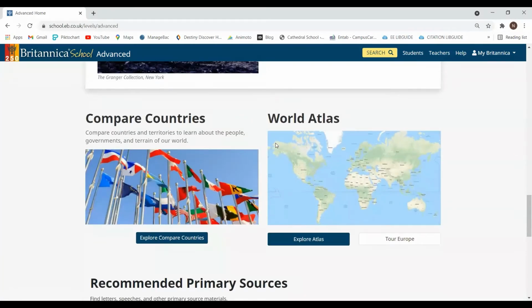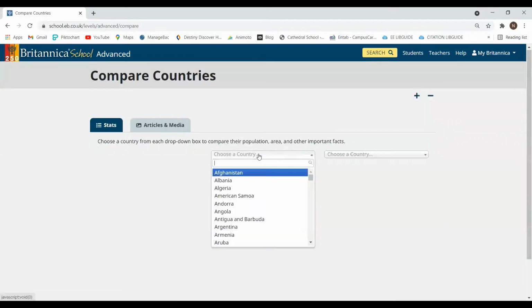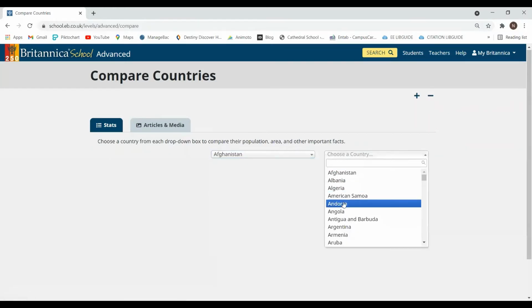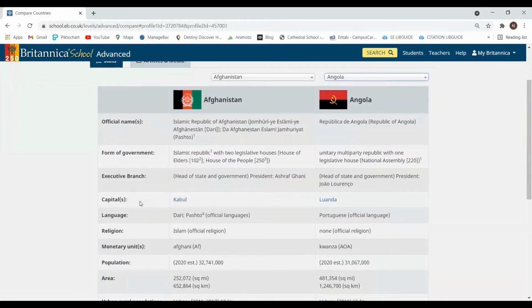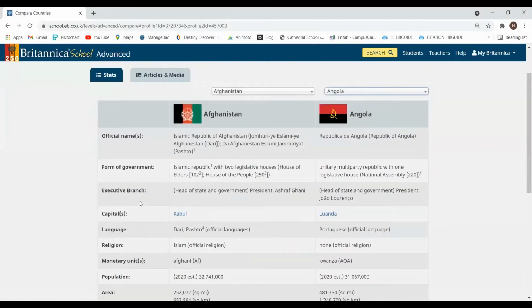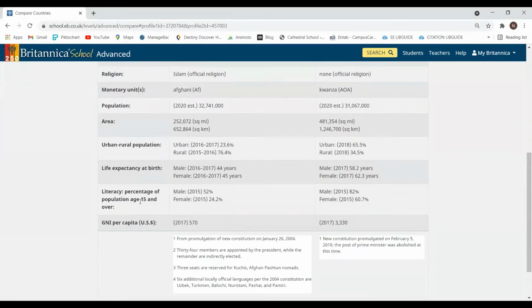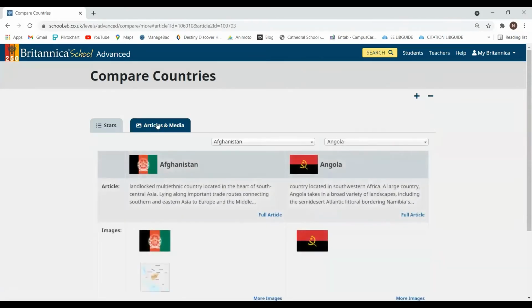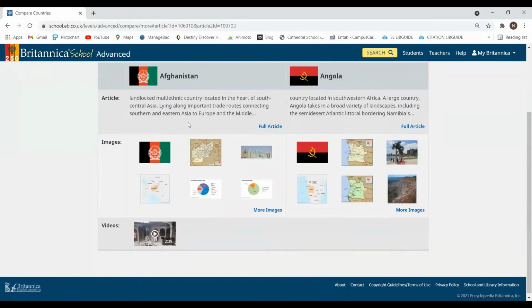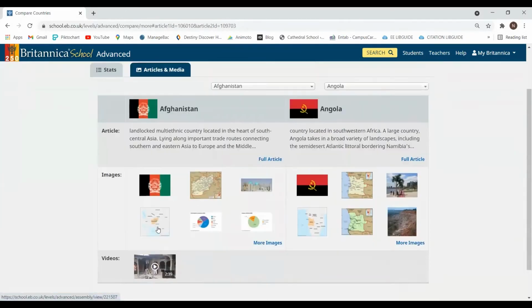Here, for the geography teachers, this is something that is very interesting, which you can share with your students. There is this compare countries option where two countries can be compared. So supposing you are teaching two countries and you want to have a comparison, you can do that as well. Here, you will get their flags, the official names, the forms of government, capitals, languages, etc. You get all the statistics for comparison over here. Again, if you want to see any articles on these countries, you click on articles and medias, and over here you get the articles, you get the images and the videos as well.